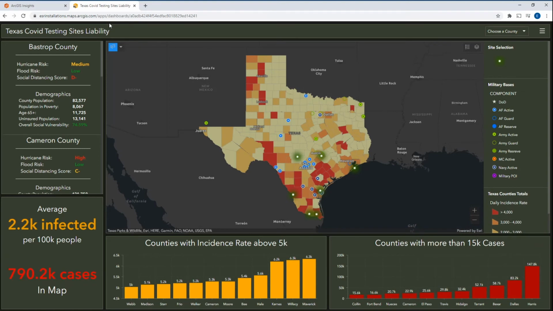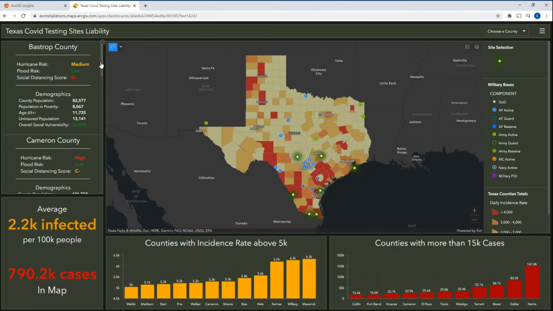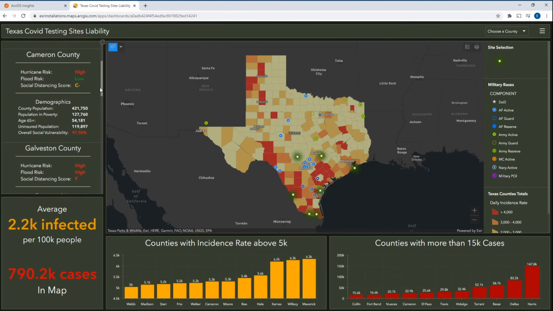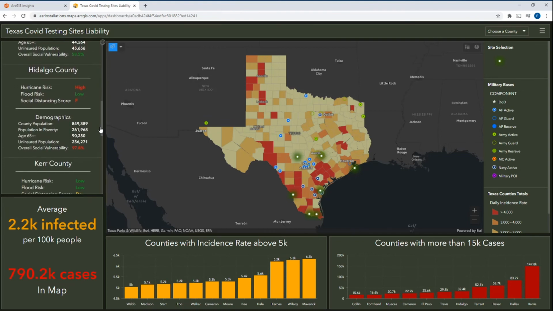This is all of the same data that we've been working with, including our new selected testing sites, as well as military installations in Texas. We can see counties with high case numbers and high incidence rate on the bottom graphs and indicators. We can even click on these graphs and see the county filtered on the map and inside of our indicators. On the list on the left, I've used Arcade to highlight some important demographic and liability information for each of our selected sites. You can see here that each testing site not only has the county's CDC vulnerability information, but also the risk of hurricanes and flooding.